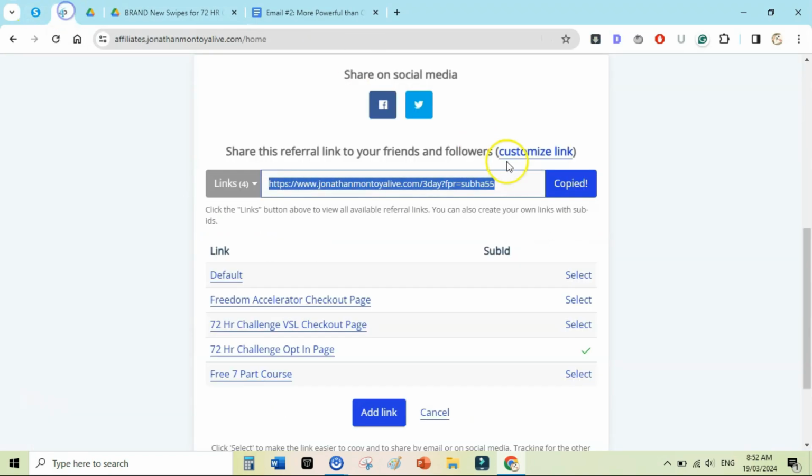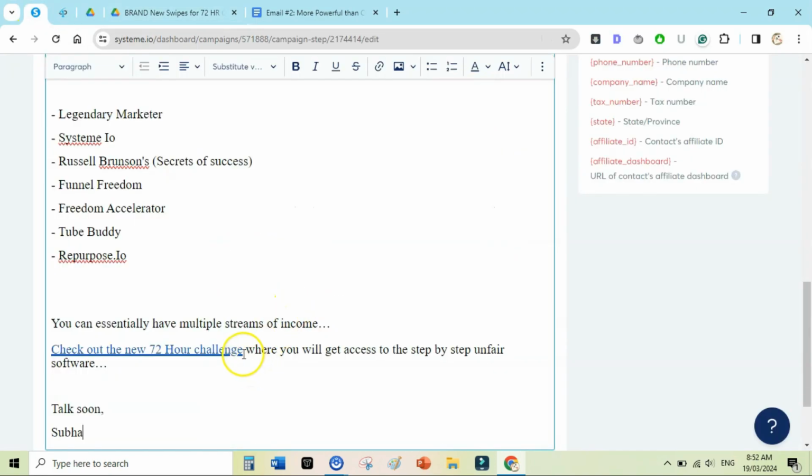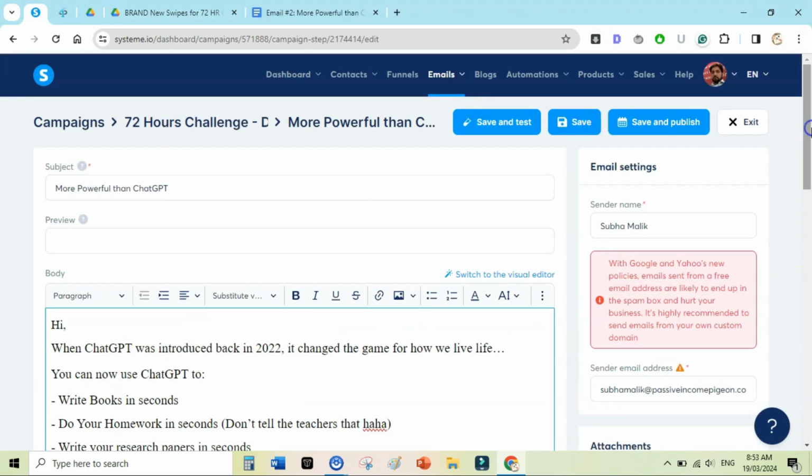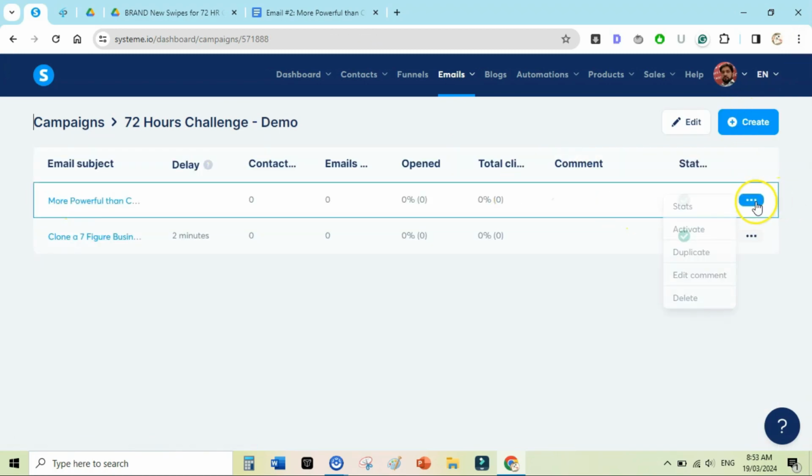Just go back to your affiliate offer, copy the link in System.io, just highlight this and remove the first one, add your own link. Now once you are done, you can click on save, then you can click on exit, and here is the second email. You need to go activate this.